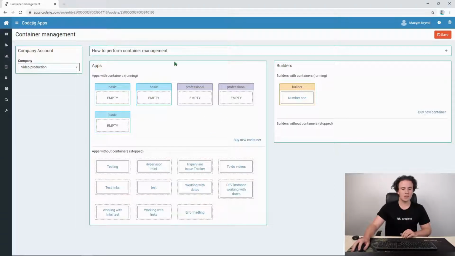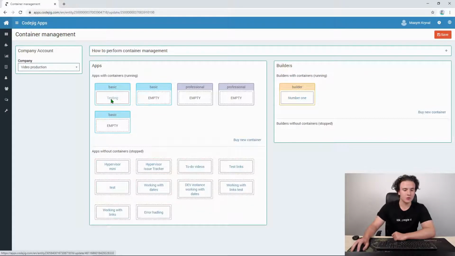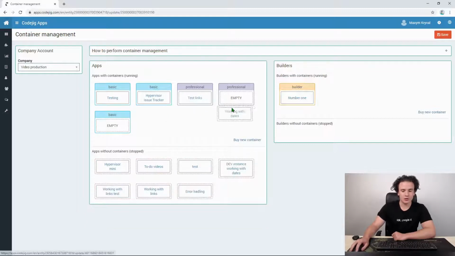So as you can see right now, all of these containers are empty, and basically to assign an app to a specific container, you just drag the app. So let's drag 5 random apps to those containers. So it works just like that. Just dragging, and that's all.